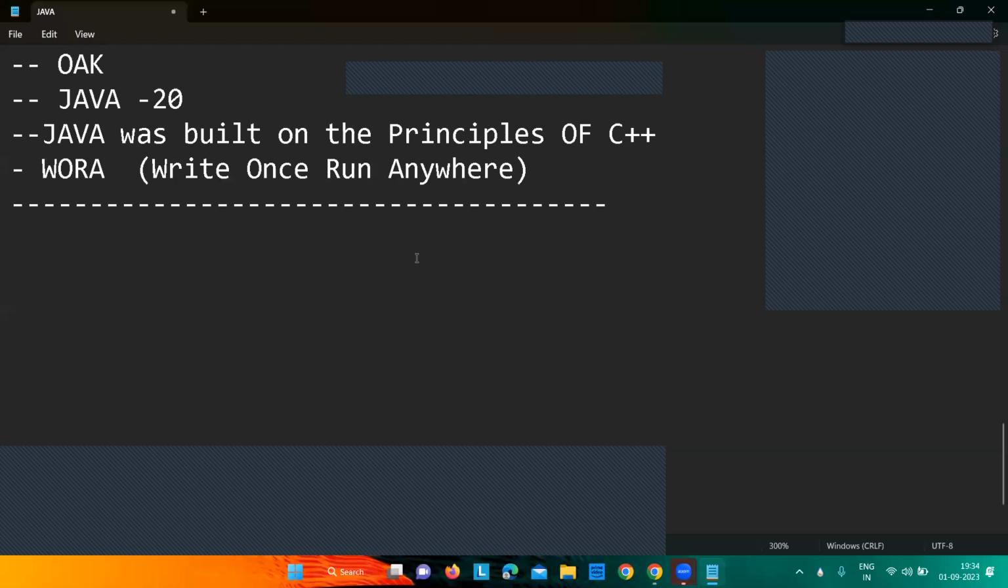While writing the code in Java, this code is compiled. One more thing: Java is a compiled language. Java is a platform independent and compiled language. Can anyone say what is a compiled language?